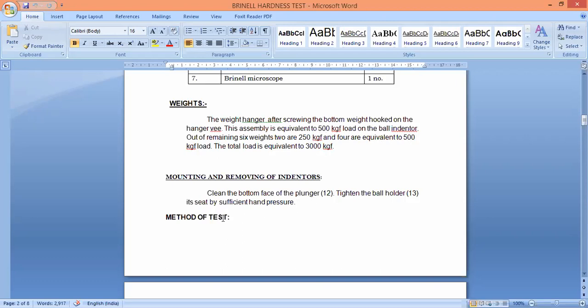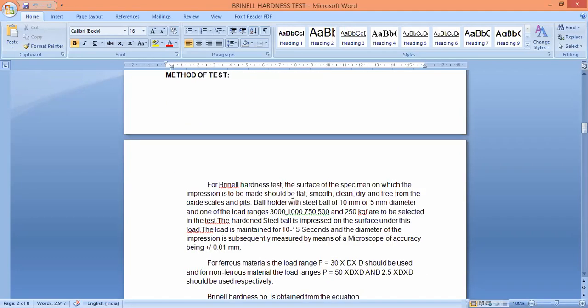Now we have to clean the face of the plunger and tighten the ball holder with sufficient hand pressure, but not forcing it. Next is the test method of the Brinell hardness test. The surface of the specimen on which the impression is to be made should be flat, smooth, and clean, and free from oxide, scale, and dirt. I have shown you in front of the machine.